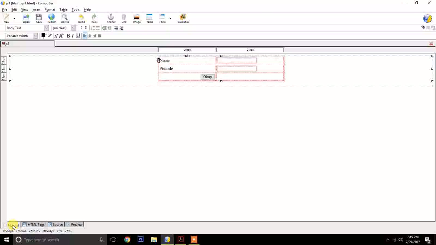Hello guys, welcome back. In the previous tutorial we saw how to validate this name text box. Now I want to validate this pin code. In this pin code, what validation we need is, first of all, it must not be blank. The user must not leave it blank.